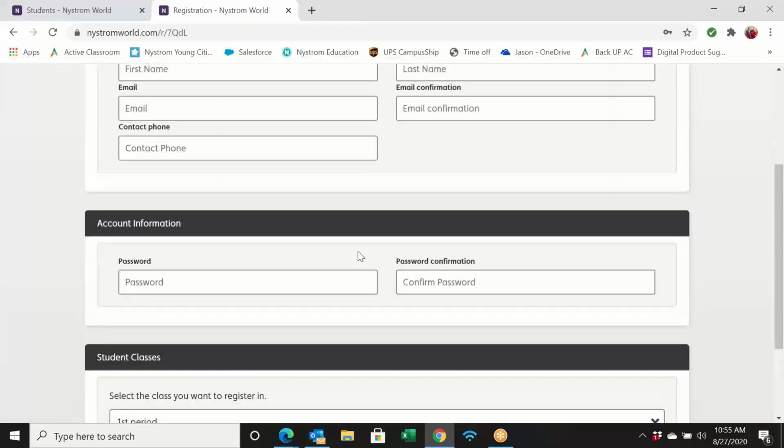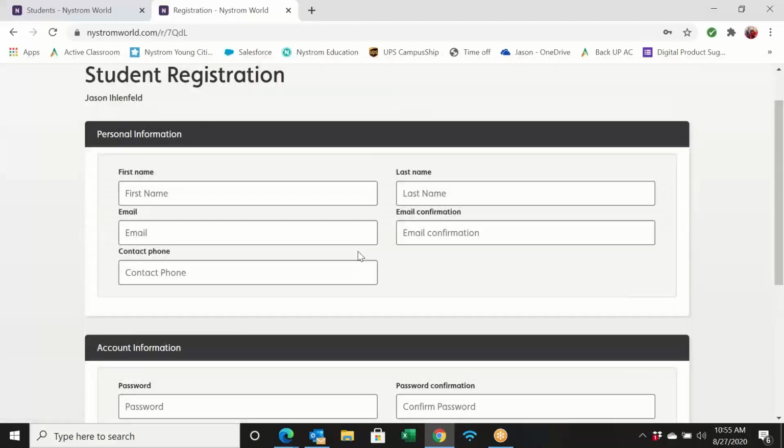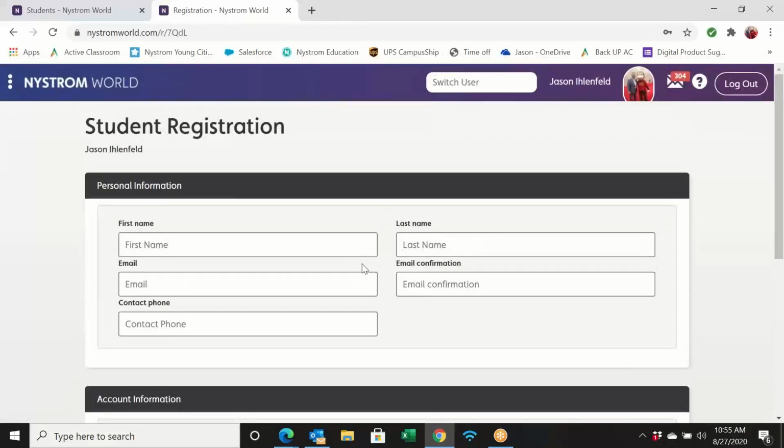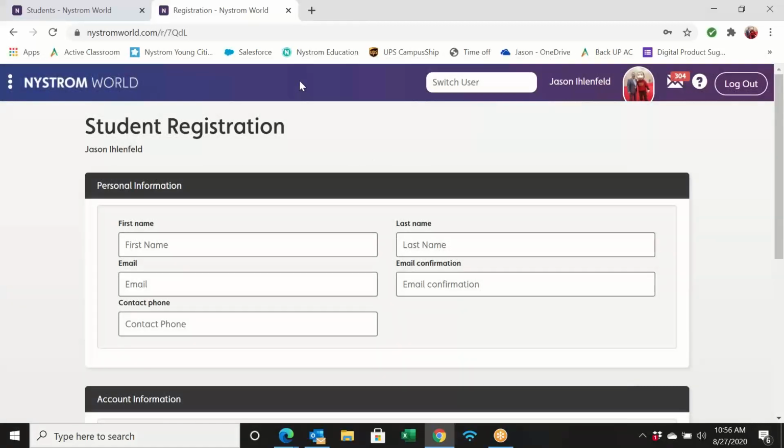It's a simple process that takes about 10 seconds for your kids to set themselves up. Not real difficult, of course, depending on how quickly they type. But first name, last name, email, confirmed email. It doesn't even have to be a real email, but if they need to reset their passwords, then they'll want to have that real email address. However, you, the teacher, will be able to change those later on.